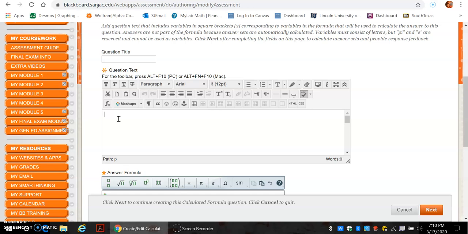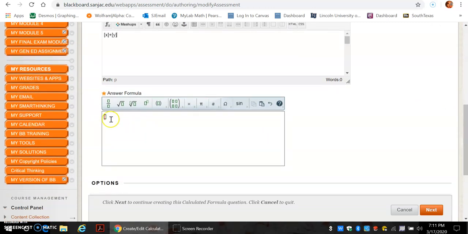So let me just do something very simple. Let's say that you wanted the student to calculate x plus y, and you actually have to put these variables in brackets, so I forgot that. So put [x] plus [y] in brackets. And so if you just wanted students to add two things together, you could do that. And then when you go down here, you've got to tell it what to do with those. So you just say x plus y. And there's all kinds of other little formulas here, like if you want to use trig functions, or the exponential function or log functions and things of that nature, you can do that.